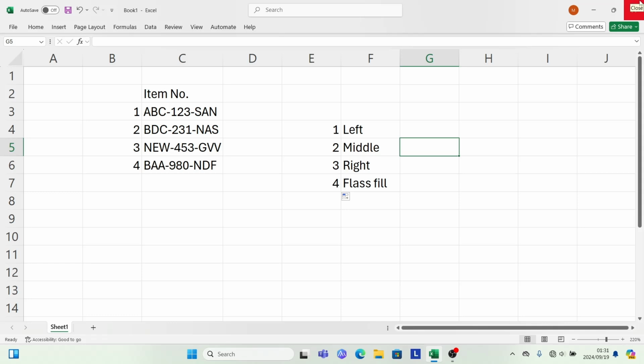In this video, we're going to talk about how to use the LEFT function, MID, RIGHT, and Flash Fill. So let's say maybe you have these item numbers and you're required to extract the first letters, which is ABC, or the numbers 1, 2, 3, or the letters on the right, which is SAN. So how can you do that?